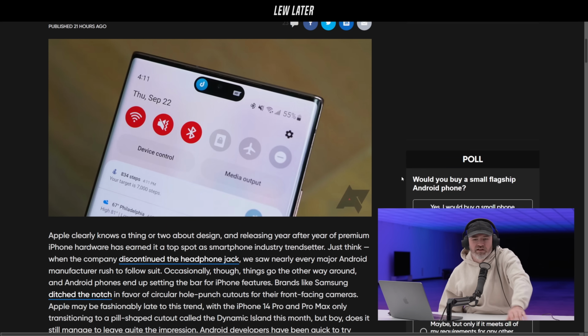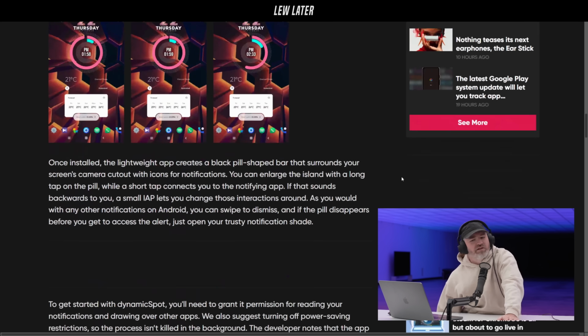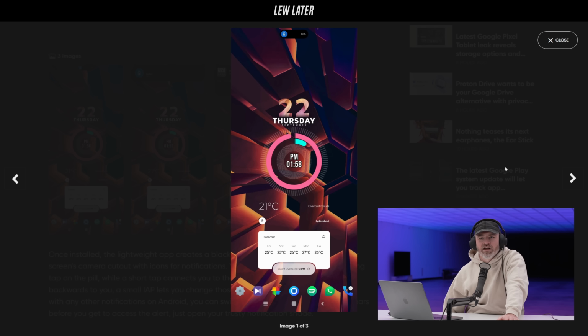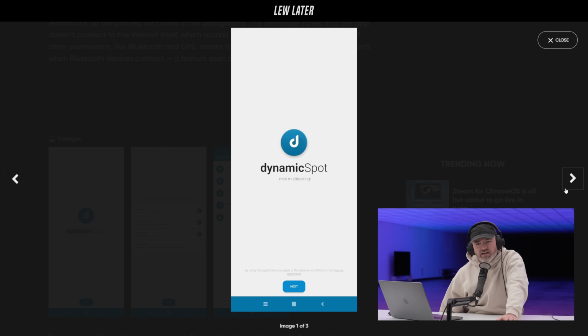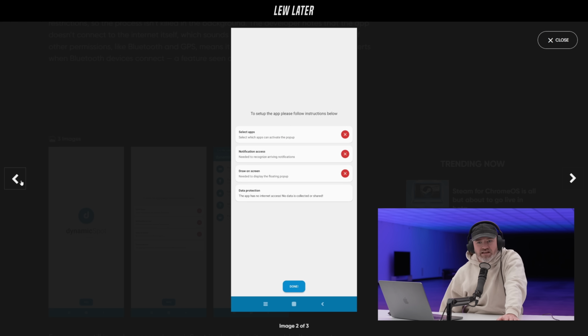But anyway, go back just for a quick second. Let's look at the way that interface pops up for this Dynamic Spot. Just scroll down, I saw some images there. I just want to make sure I reference it. Down at the very bottom of this article, right here. So that's what your settings look like. And mini multitasking, select apps, select which apps can activate the pop-up.